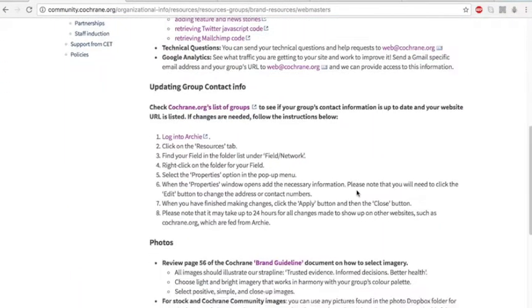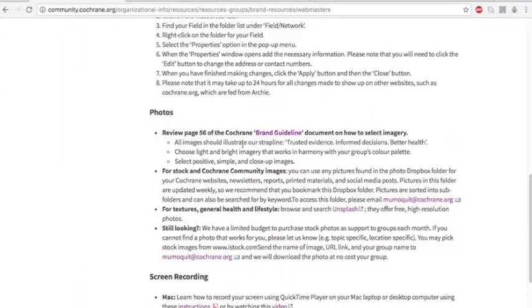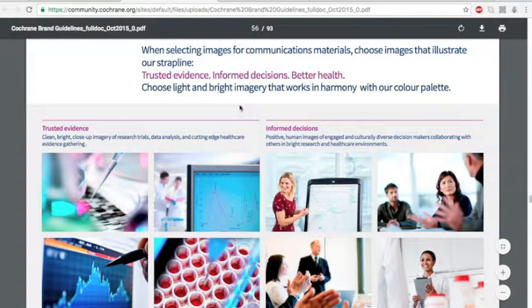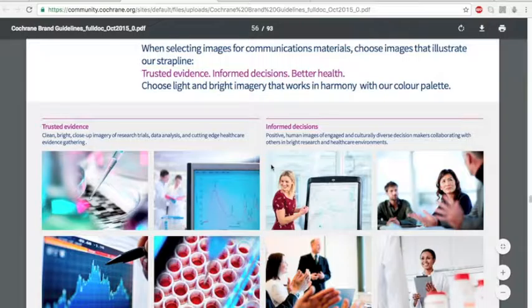Here you want to click on Webmasters. And going to the middle of the page under photos, here is all the information that you will need if you want to access any of the photos that Cochrane has. A great way to start is to review the brand guideline document that you can click here and download, and go to page 56. It will look something like this on page 56.